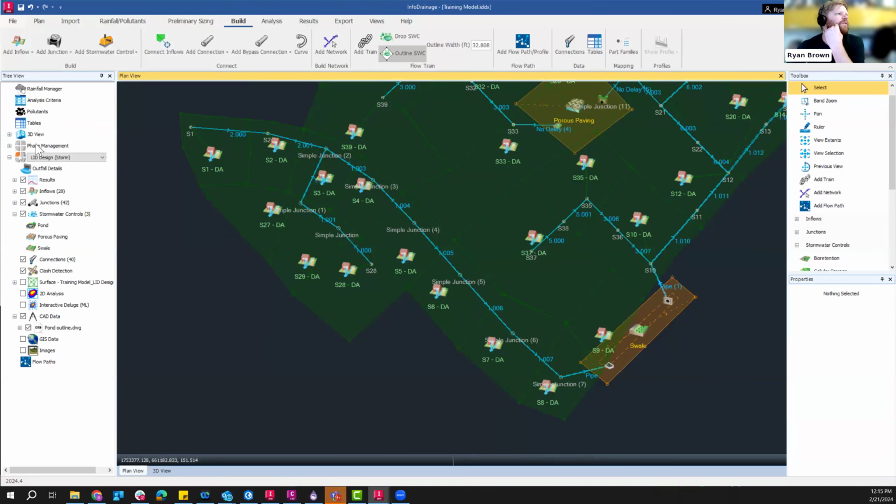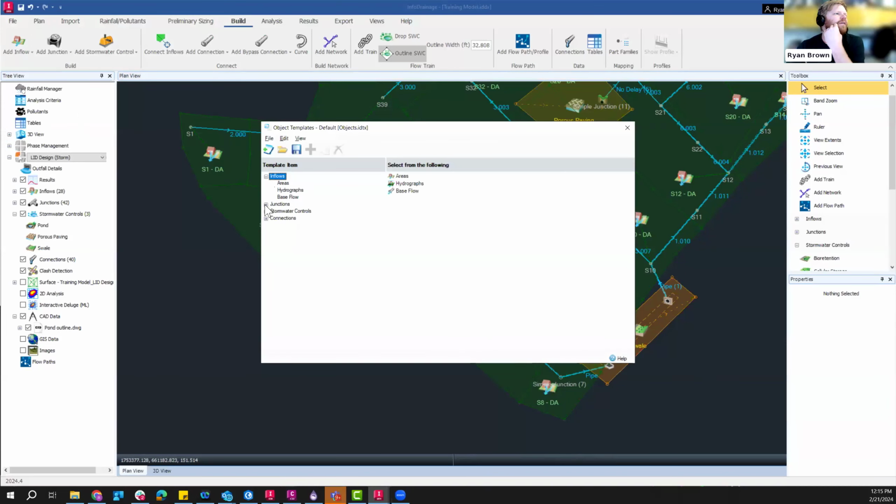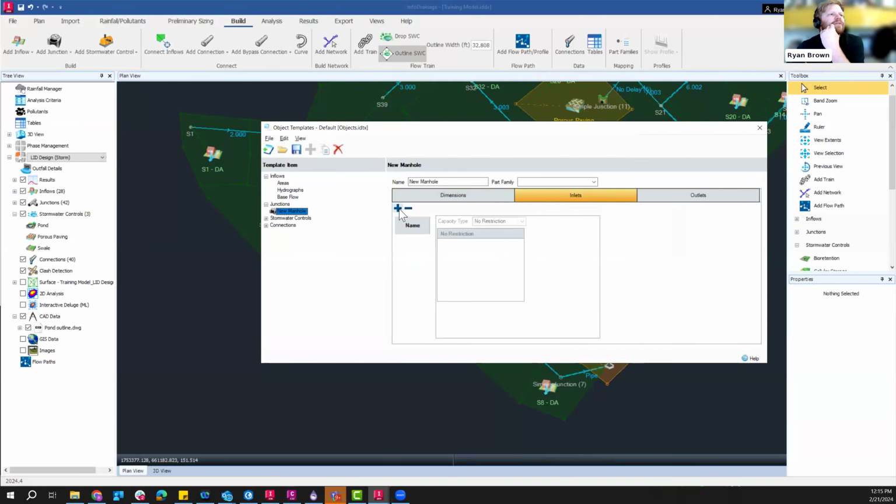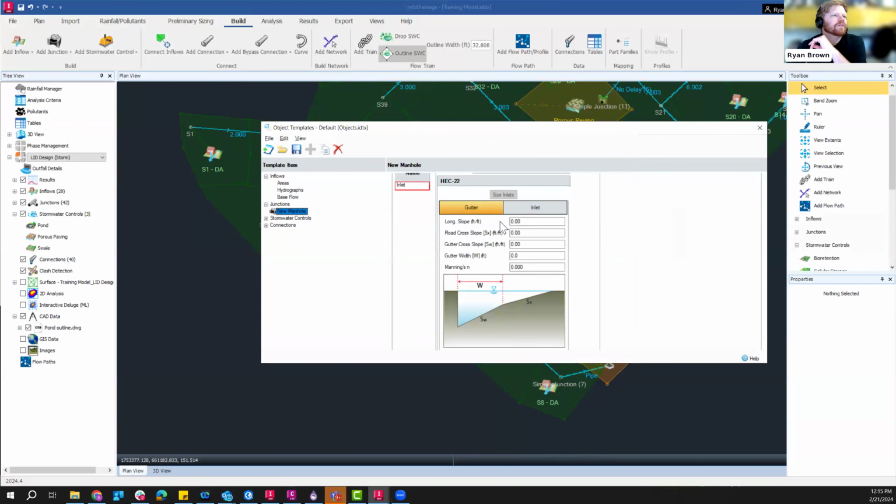But hopping back into the object templates and the junction that I just created, we do have inlet capacity restriction as well. So if you did have an inlet coming in, you could do it by rating curve or HEC 22. And again, because this is a template, you can set up different configurations for curb opening or curb and gutter opening, combination gutter, sag or on grade, really just anything in there.